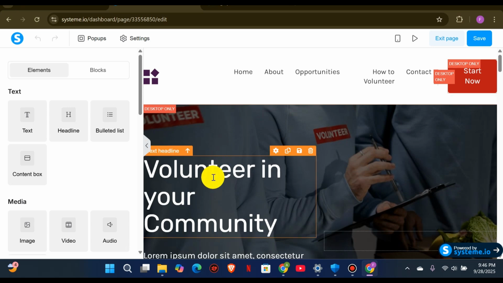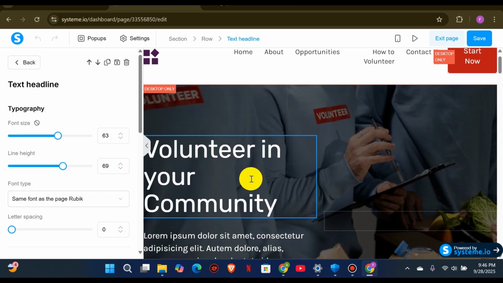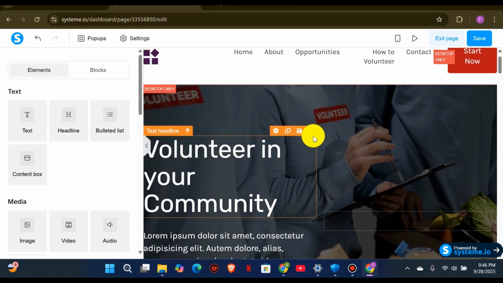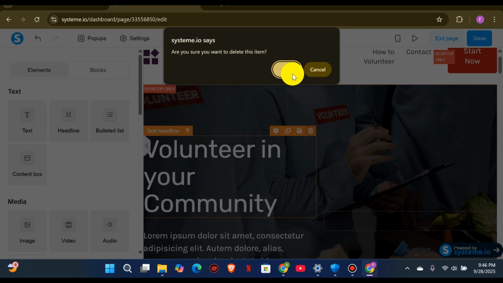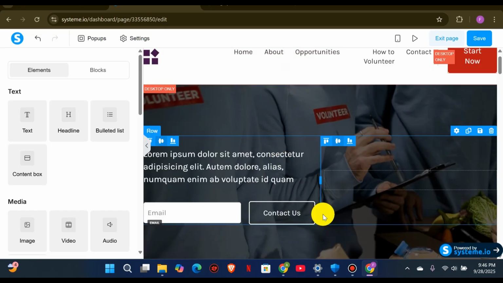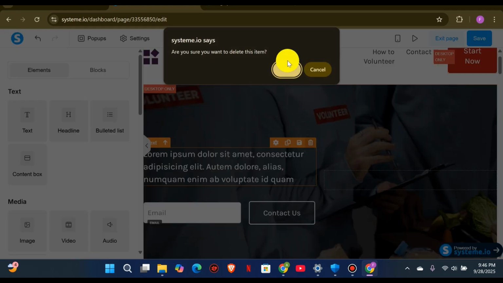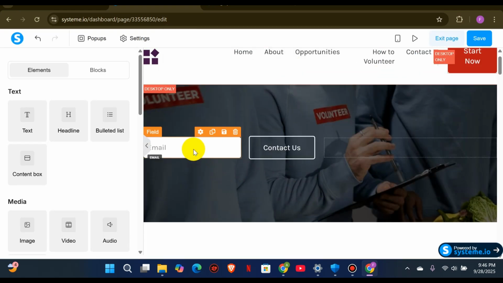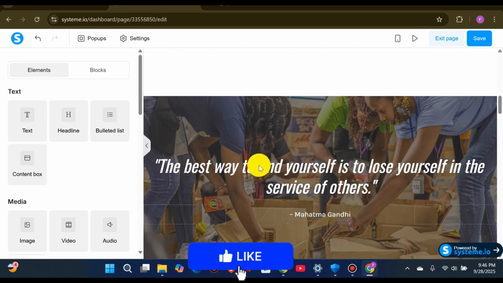So let's say I want to take off this whole "volunteer in your community." I'll just click on it and delete it from the page, because maybe I might not need it. I want to insert a different thing. Now check this one out. Maybe I want to take this one off. I'll take it off, but I'll still leave my email address there, because that's where people are going to fill in their emails for me to take the records, so that in the near future I can still go ahead and use it.